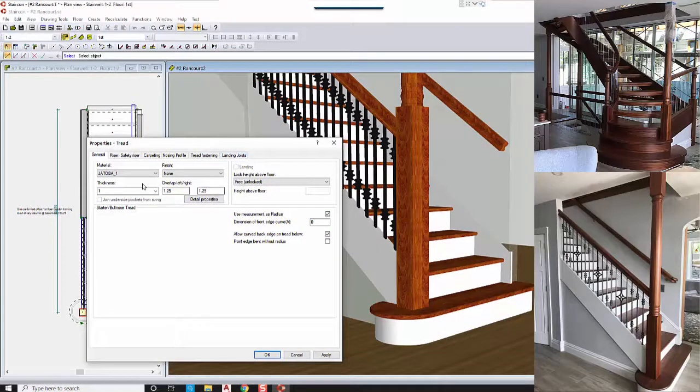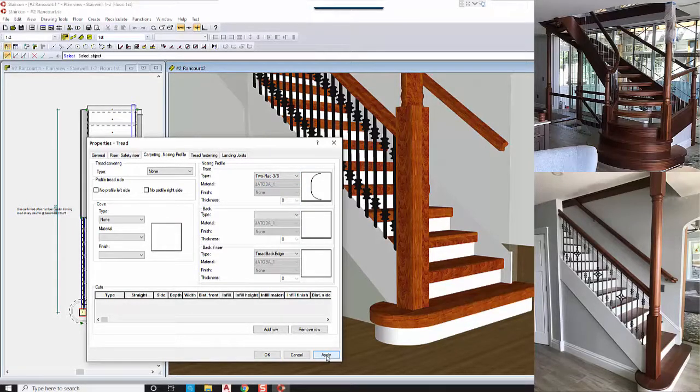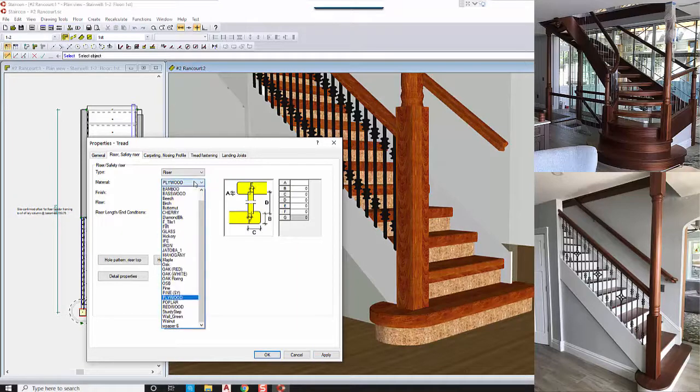For instance, a tread. If you want to change the thickness, you can change the thickness. Profiles. You can change the nose profile. You could do 1/8 inch top and bottom. You can see what it is right there. You can make the changes. Cove moldings. If you want to use gold, you see what the profile is. All of these things are quickly changed.